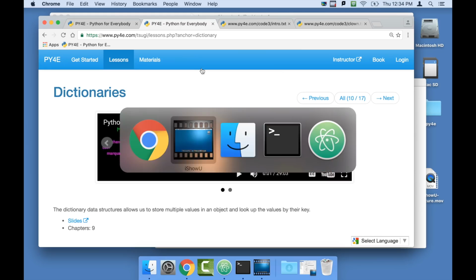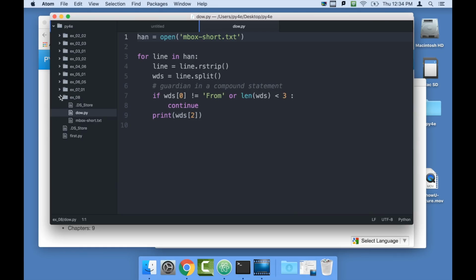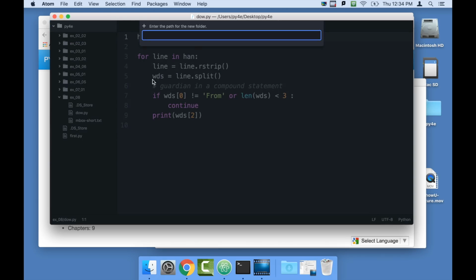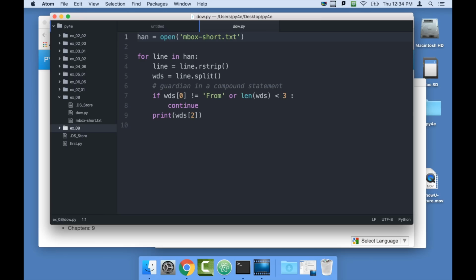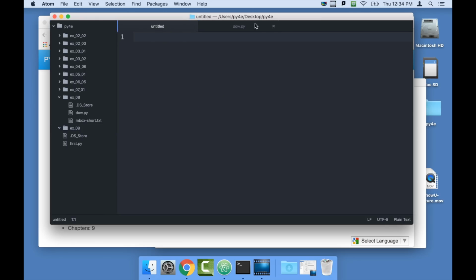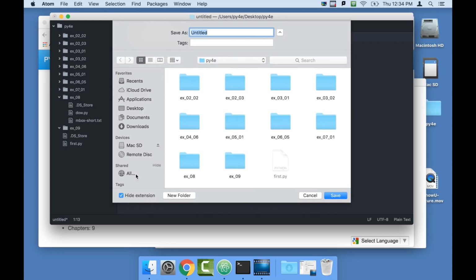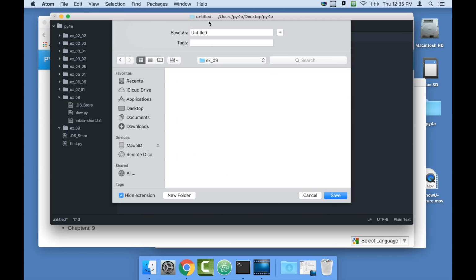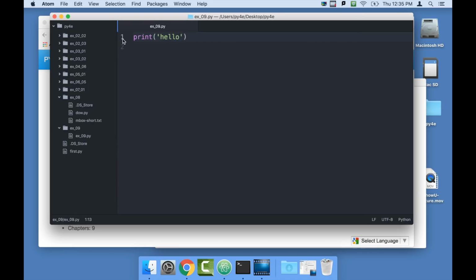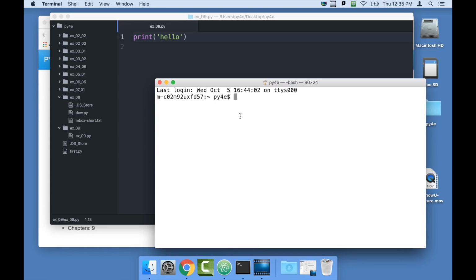So what we're going to do is I've got my text editor up here, and let me start by making a new folder for my chapter 9 exercise, and then I'm going to make an untitled file. That was from the previous one, and I'll do what I always do, print hello, and save it. And save it here into exercise 09 as ex09.py. So now I have a folder that's in my py4e folder, and that happens to be on my desktop.